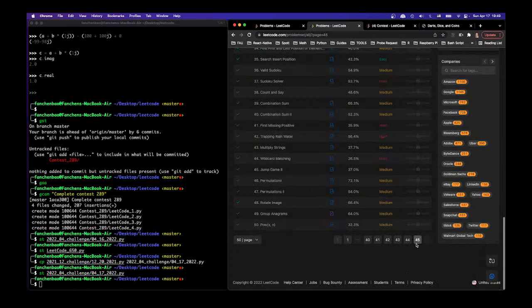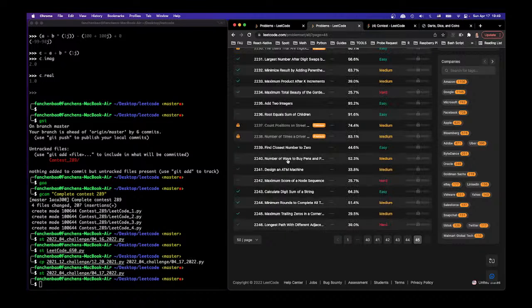Oh, wild card matching. This is a very difficult problem. I probably cannot even do it right now. It's very tough. All right. Oh, we have some other problems to deal with. All right, so this is the one that I didn't solve. This one is pretty hard.